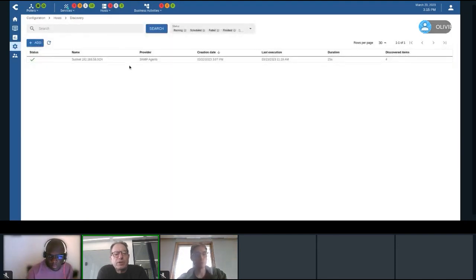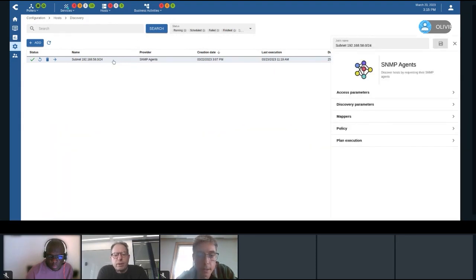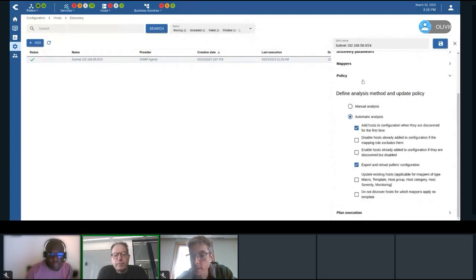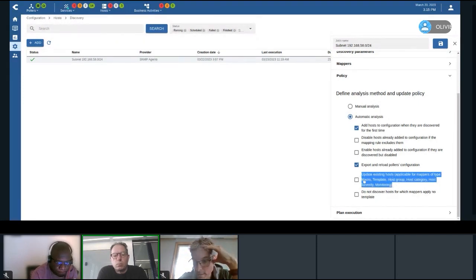But this time, same job. Now that I'm happy with what it does, I'm going to make it run automatically. So that's the policy. Here, by default, the automatic jobs will not update the host configuration. So you have to select this option to apply the changes to the already existing hosts.